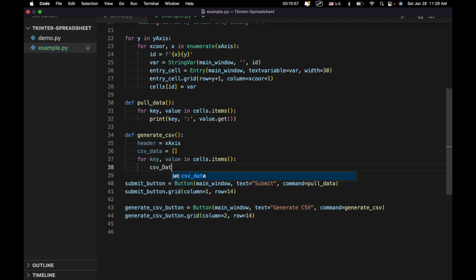So we're going to say csv.data.append and then value.get. And so what we're doing there is taking all of our data from our cells dictionary and putting it in one by one to an array called CSV data.